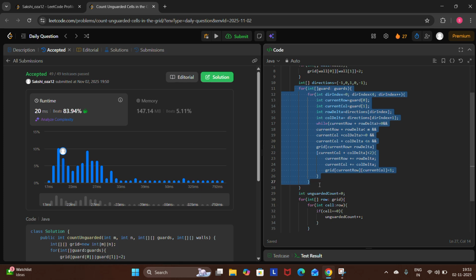So now, using a loop, we extend the guard's vision step by step in the chosen direction until we hit the grid's boundary, another guard, or a wall. The condition checks that the grid at current row plus row delta and current column plus column delta is less than 2. This condition ensures that we stop if we encounter a guard or a wall, since those are marked as 2.